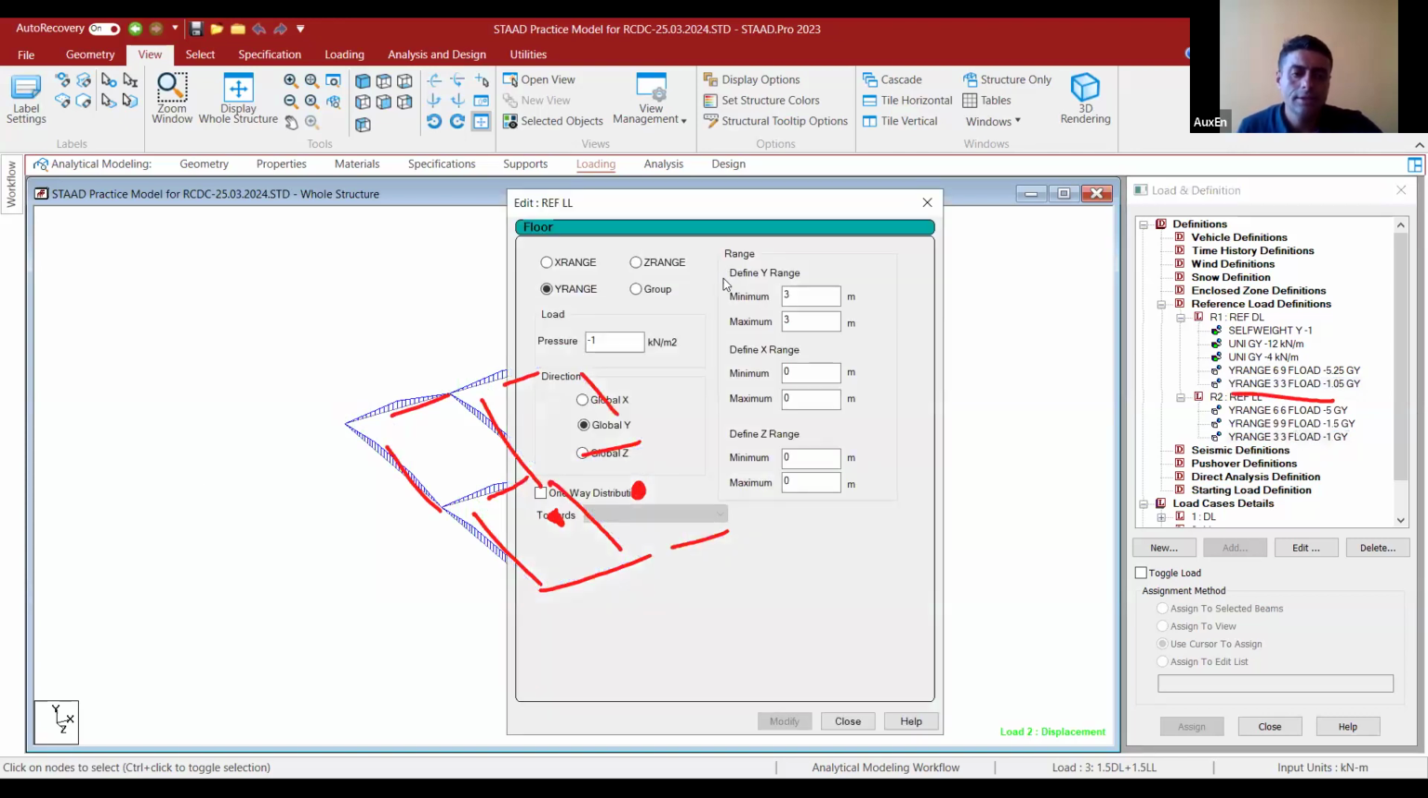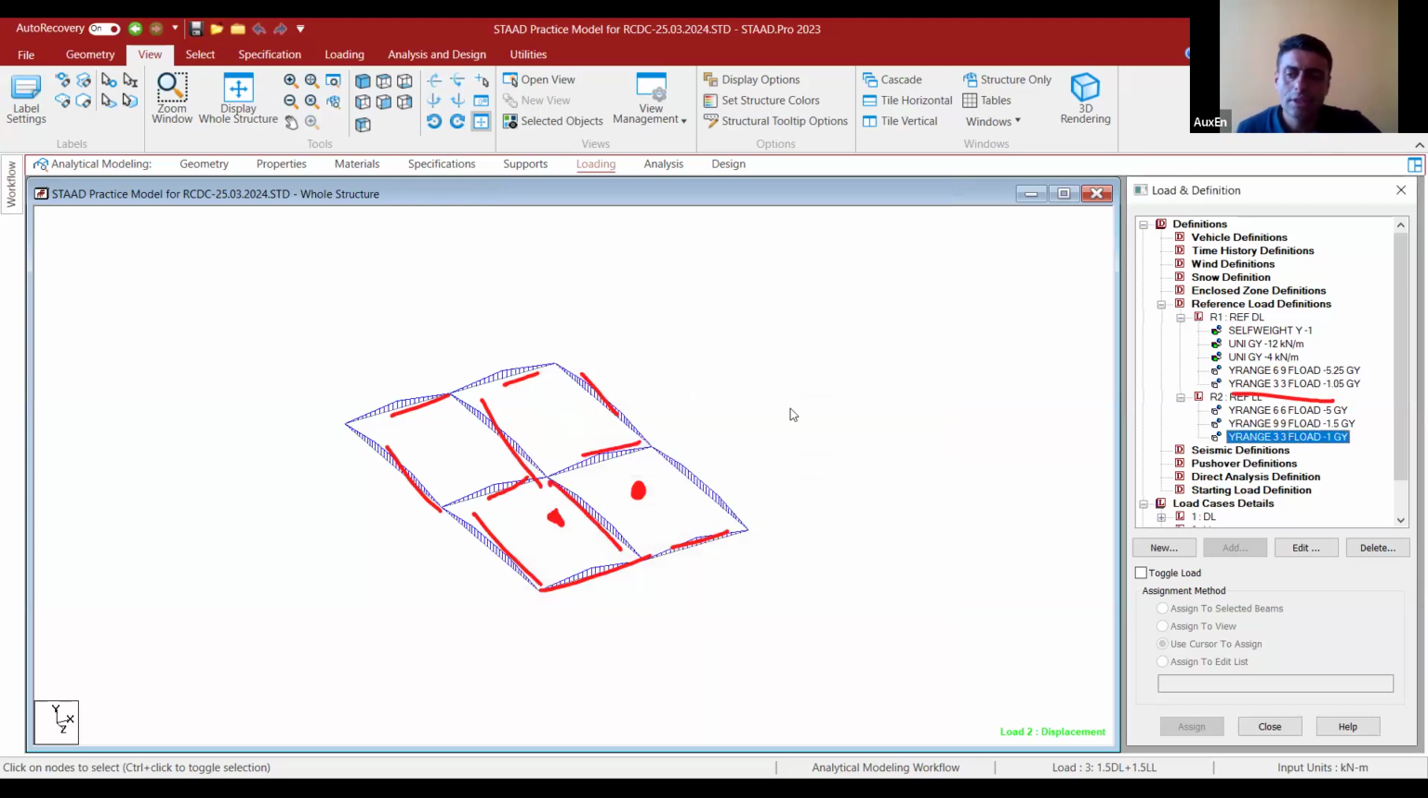Again, 20%. Srinivas ji is saying, can we apply floor springs? Yes, you can, but then you will have to model the slab elements also. So right now, I don't want to complicate things because the intention is to learn RCDC. So I'm keeping my STAAD model simple. So live load, I have applied again 20%. So 20% of 5 kilonewton per meter square, we have applied 1 kilonewton per meter square live load.